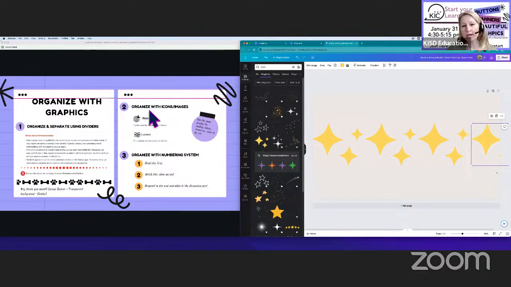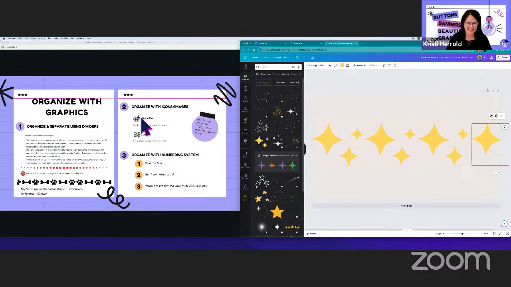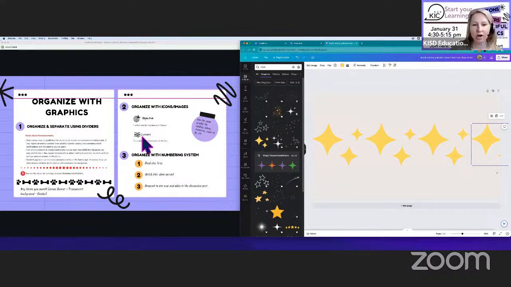I also like organizing with icons and images. So for example, every time I want to write the objective, I have this little, like, what is it called? Yes, that thing, the thing right there, like a target. A target. Oh, bullseye. I just said it. Oh my gosh, a target, a bullseye. I'm done.